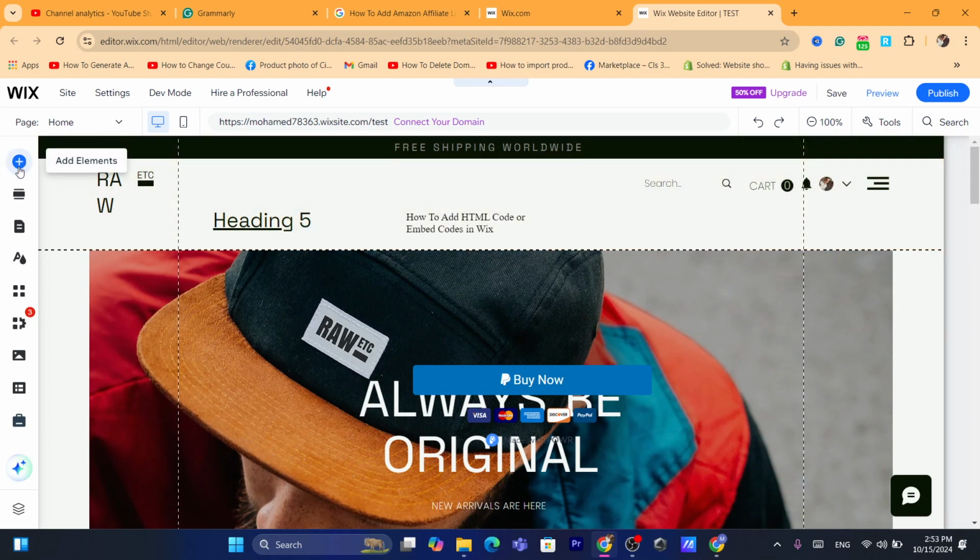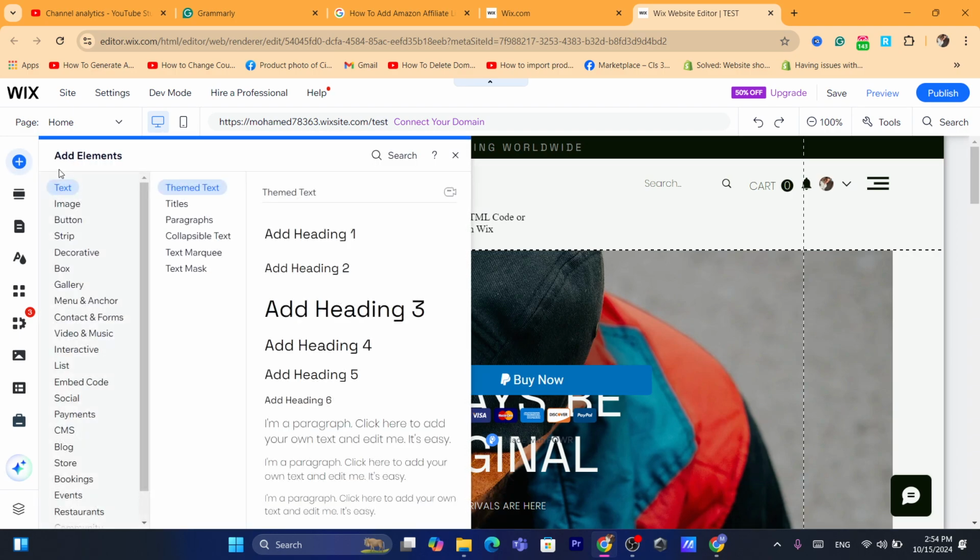Now, first thing you need to do, guys, you want to click this add elements in the top left here. You want to click this plus button here in the top left, click on it, and here what you guys need to do, you want to select here text, okay, the first one. And here you want to choose one of these texts. For example, I am a paragraph. Click here to add your own text and edit me. It's easy. So you want to add it, okay, the first one. Click on it, as you can see here.